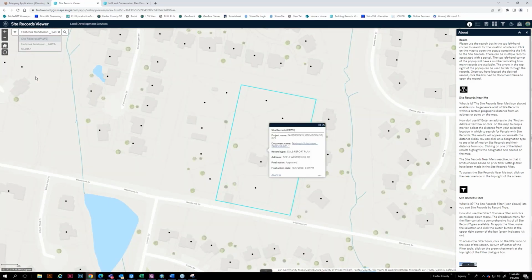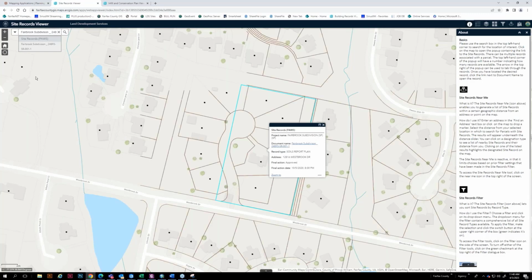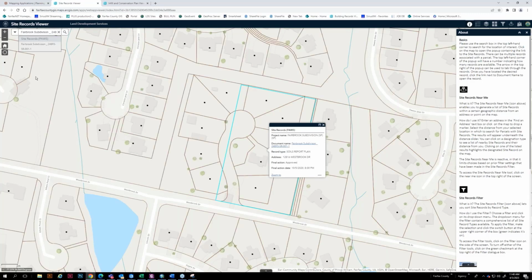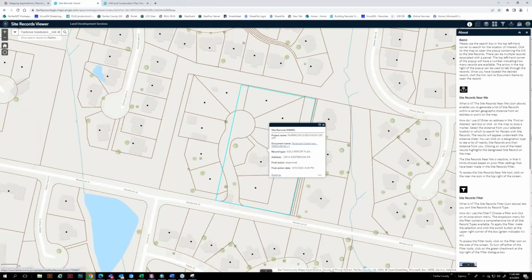So this is, like I mentioned, there's two layers in here, one site records from PAWS and one site records from Plus. The PAWS data set doesn't have as many fields, but it does have some really cool functionality. We have the project name, the document name, record type, address, the final action, which is going to be approved, and the final action date. If you click on the hyperlink here, it automatically downloads the document.